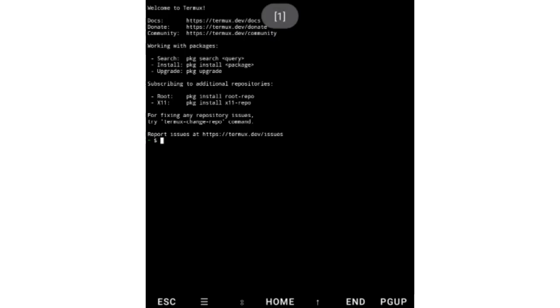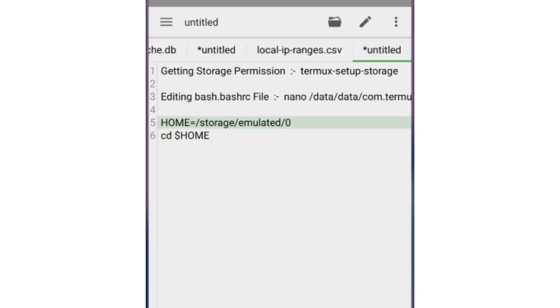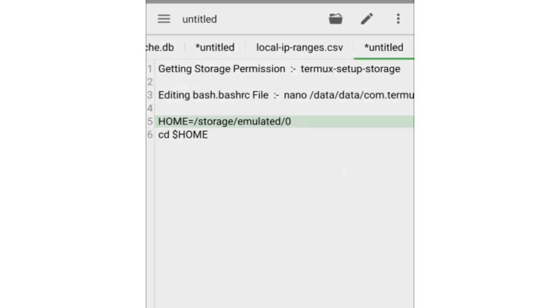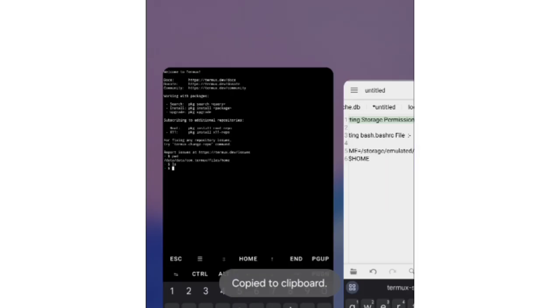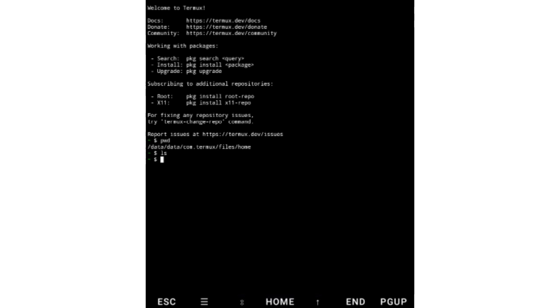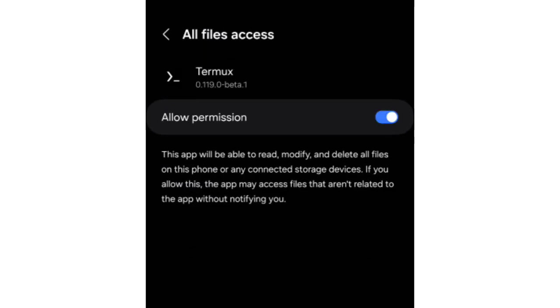Normally when you open the Termux app, you go into the Termux apps directory. Let's make it internal storage. You need to download the text file in the description of this video. Open it. Copy the getting storage permission command. Go to Termux and paste it and press enter. You need to give storage permission.